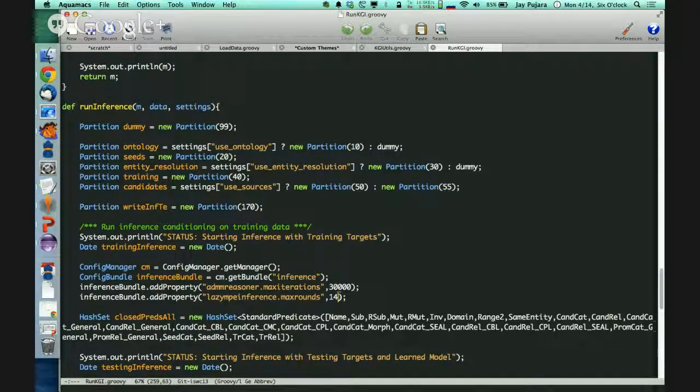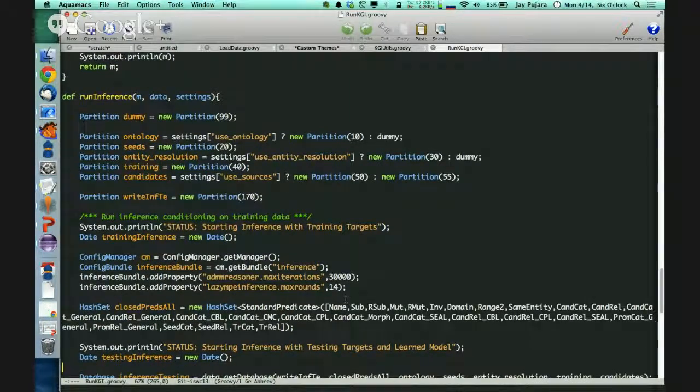So in each round, it infers values for all of the facts that are supported by evidence. And then it looks for new facts that are supported as a result of the inferences it's made and repeats the process. So we set the maximum number of times this process repeats. We found 14 to be the right number for this problem. You could set it very high, or you could set it low and have a faster inference.